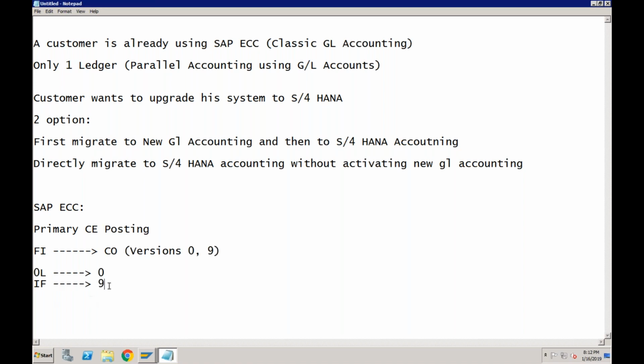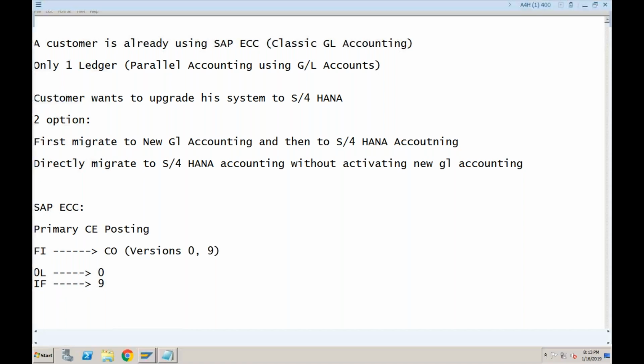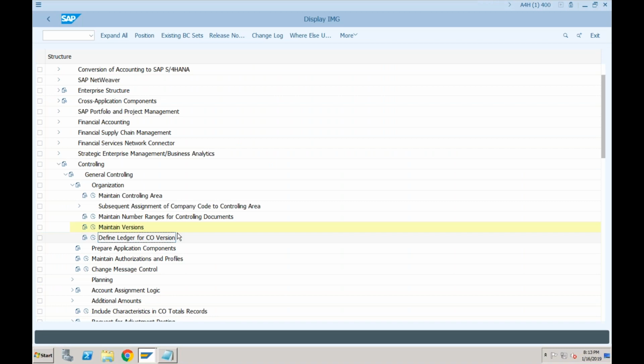Okay, so this particular thing again was not available in SAP ECC. In SAP ECC, this was default and there was no configuration to do this. It was by default in the system. Only the leading ledger 0L was posting the values to CO version 0, and there was no other version which was taking the values from FI. But now since this is possible, the system asks you which ledger should post to which CO version. So at least one entry is mandatory here, that is your leading ledger.